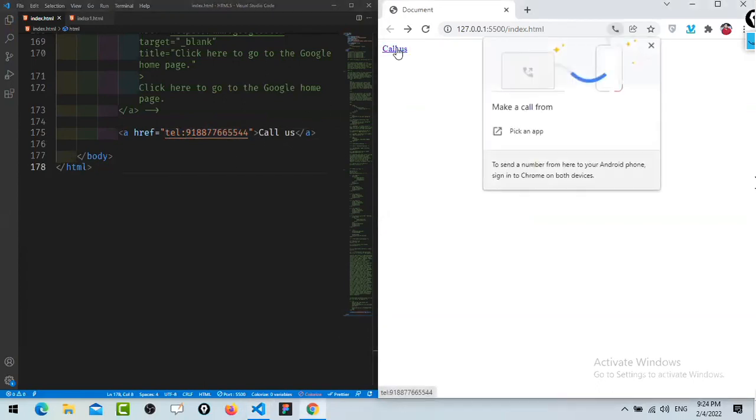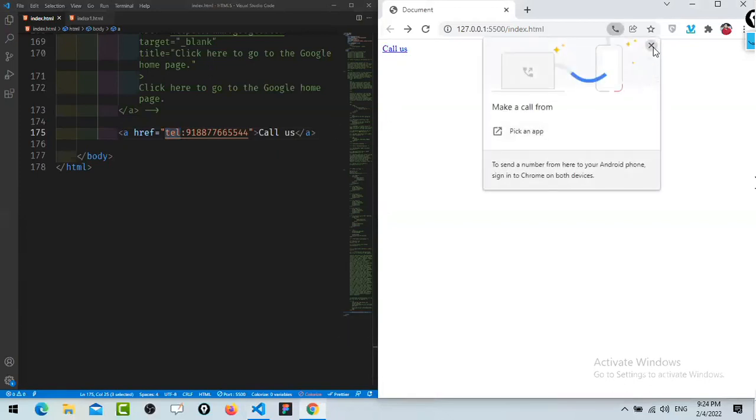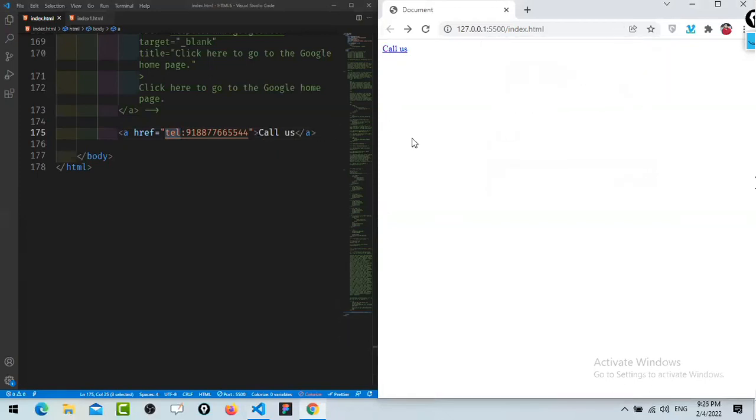If I click on this, right now, as you can see, it is saying pick an app, by using which I can call someone. So in mobile, if you open this link, it will directly take you to the dialer pad. So you can use this tel, and the call us link is working right now. Directly it will take you to the dialer pad.